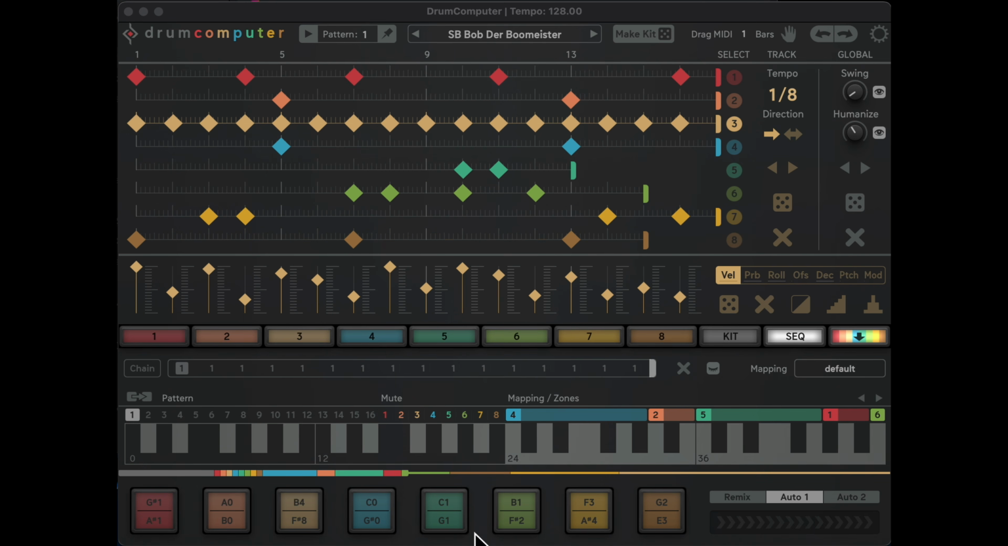Here's the sequencer in DrumComputer. I was pretty impressed with this thing. You'll notice in this pattern that sequences can go backwards and forwards, so you can change the direction. Every line can have its own sequence.